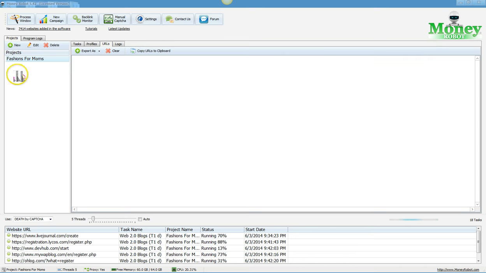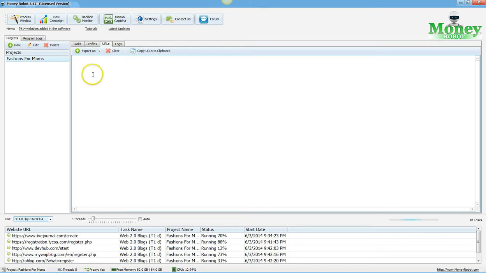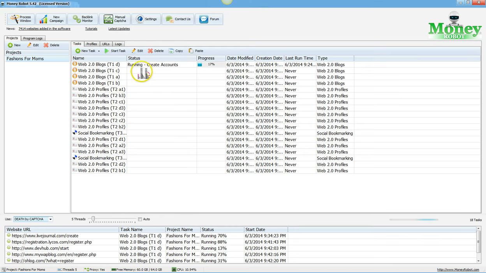Let's see what else. Projects. This is where your projects will list. Obviously, we've got one running, Fashions for Mom. These are your logs. Now, it hasn't posted any URLs yet, primarily because it's still creating accounts. It's 17% done. This will basically go through the whole process, and you can just walk away and leave it alone.